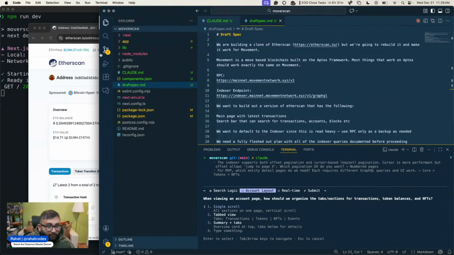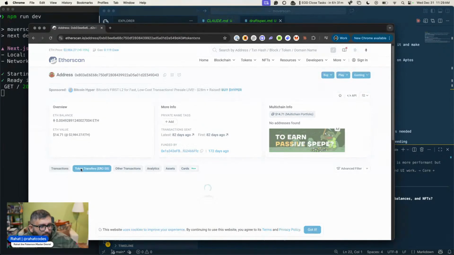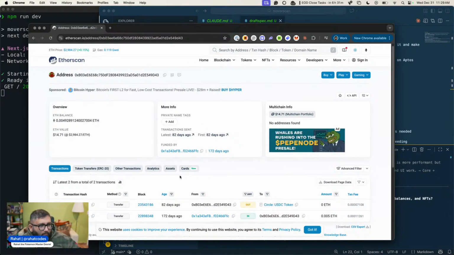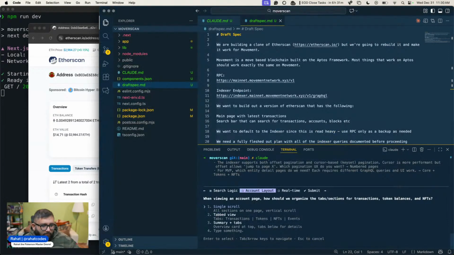So what was the question? I forgot the question. Okay. When viewing an account, how should we organize the tab sections for transactions, token balances, and NFTs? Single scroll, all sections, tab view. So tab view is what we have on our current one. And then there's summary and tabs. This is more or less a tab view. Yeah. Transactions. Yeah, we could do the same thing. Let's just say, let's mimic Etherscan on this.